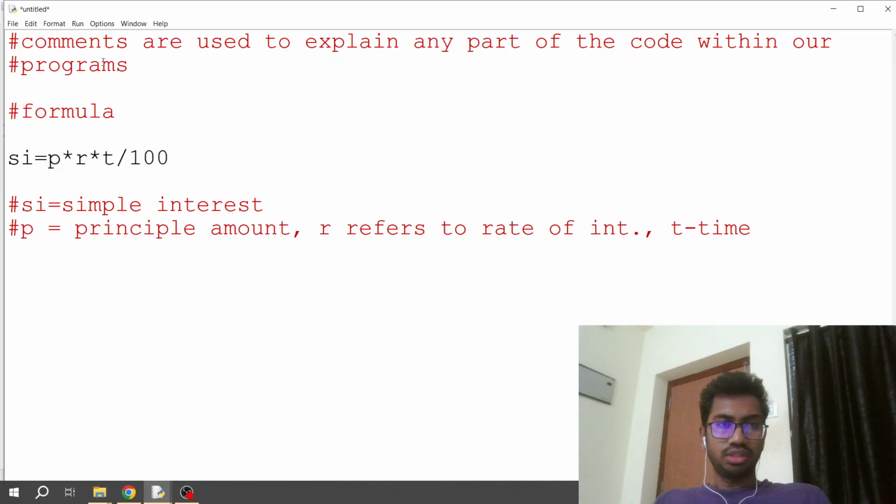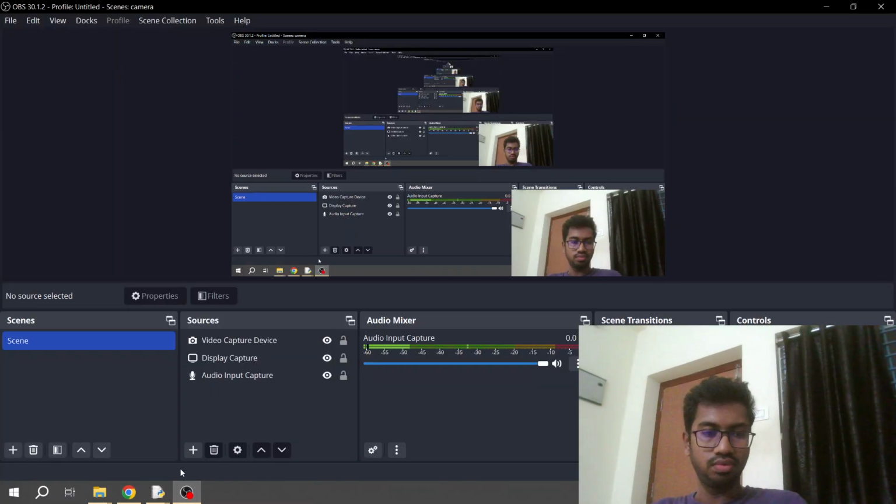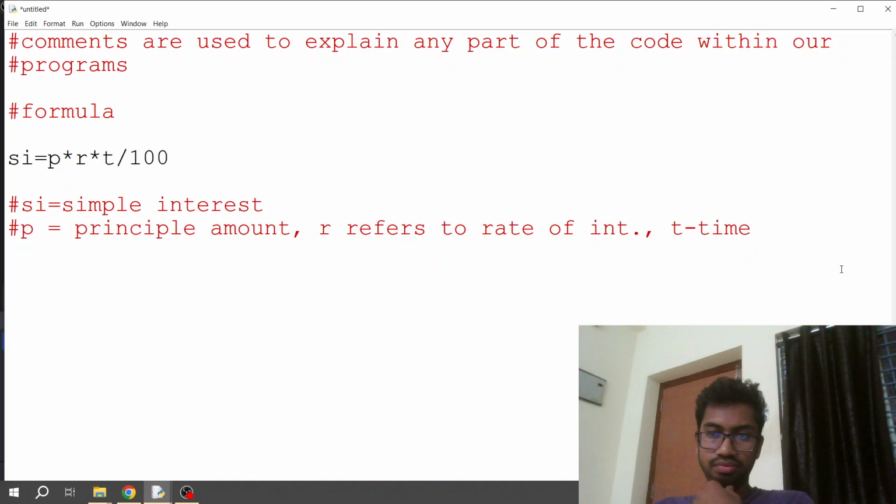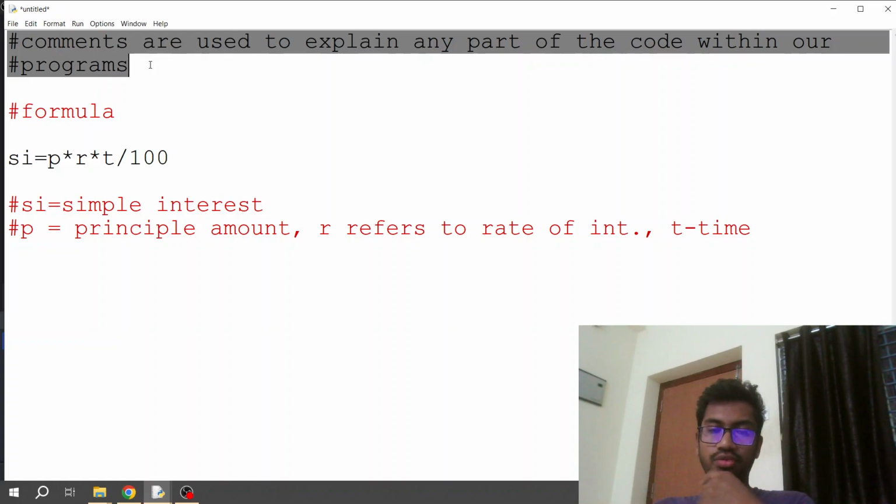Comments are important because they can help other programmers understand what your code is doing. They can also be used to document your code, which helps other developers to edit the code later in the future. So that's a brief introduction about comments and why they are used.